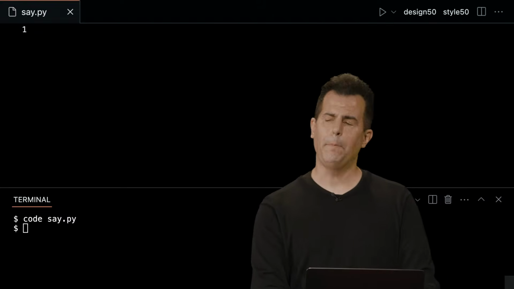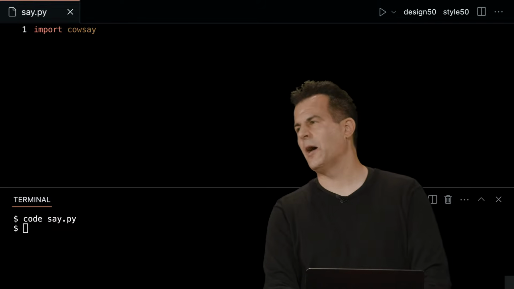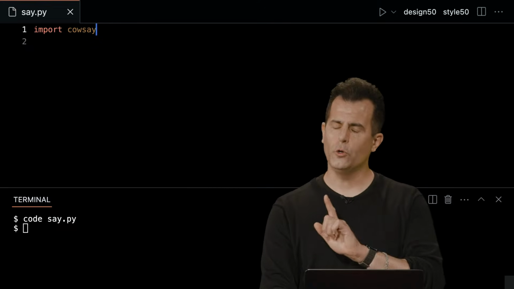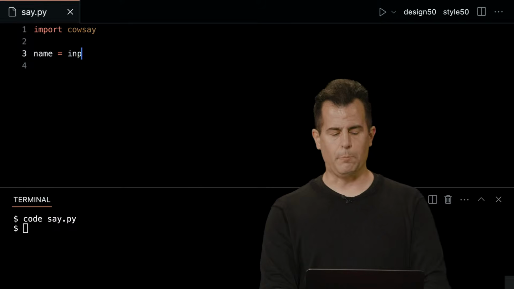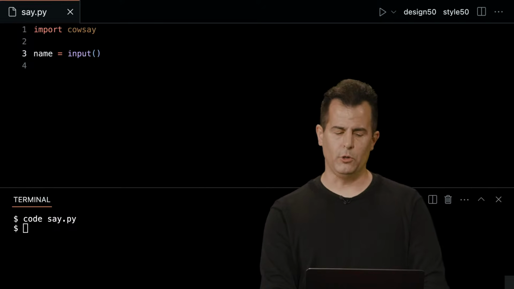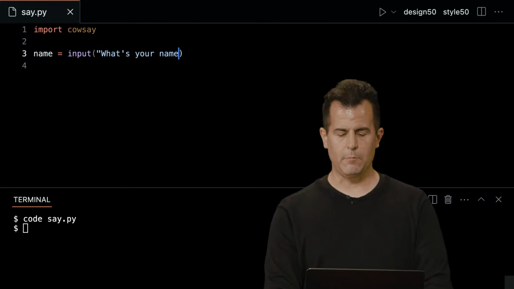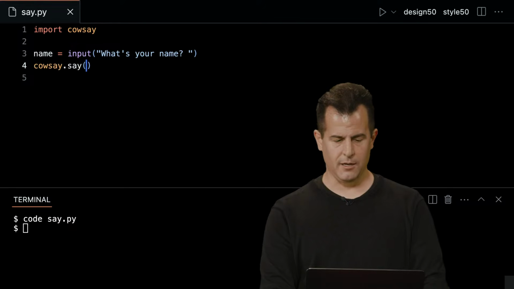First, let's create a program called say.py. And at the top of this file, I'm going to go ahead and import a library called cowsay. Just read about it online. It sounds really cool. So I'm going to try to use it in my program. This one note, though, does not come with Python itself. Name equals input is going to be how I create a variable and store the return value of input in it. Quote unquote, what's your name, question mark. Then I'm going to call cowsay.say.